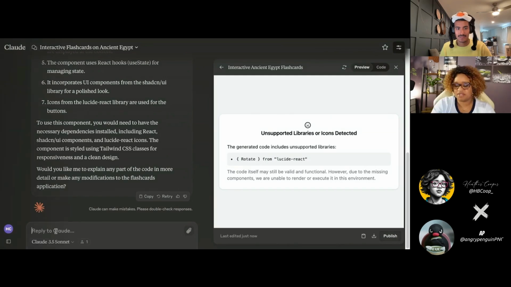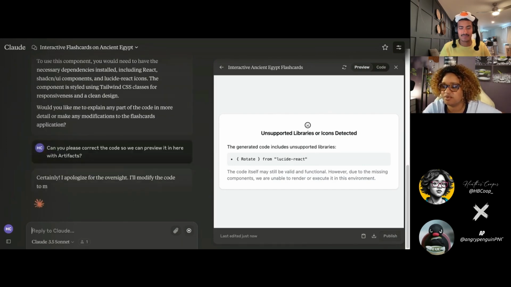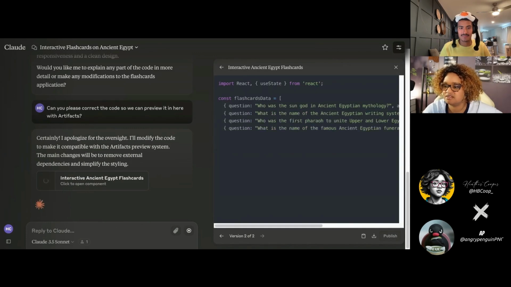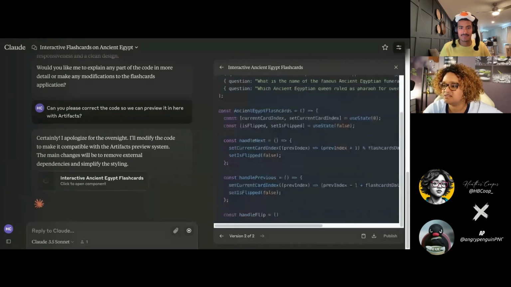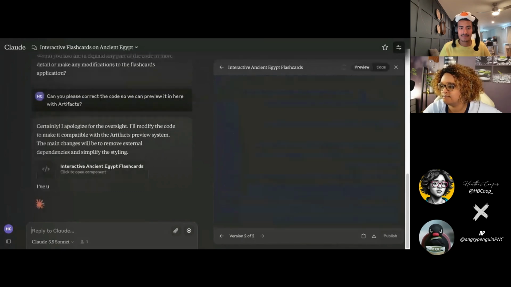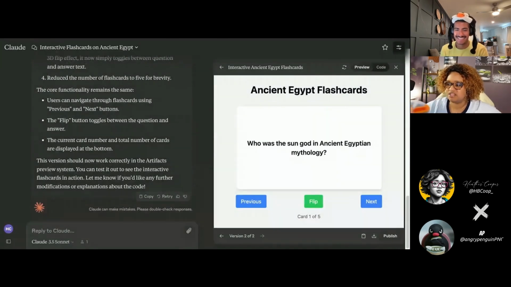So right now it looks like it had an error, telling me that it has unsupported libraries or icons detected, and that's fine. Let's just say, can you please correct it? So I'm asking it to please correct the code so we can preview it in here with artifacts. So it's generating a slightly different React layout. There we go. So don't be discouraged if you see that it's not giving you what you want. You can just keep going back and forth with it.